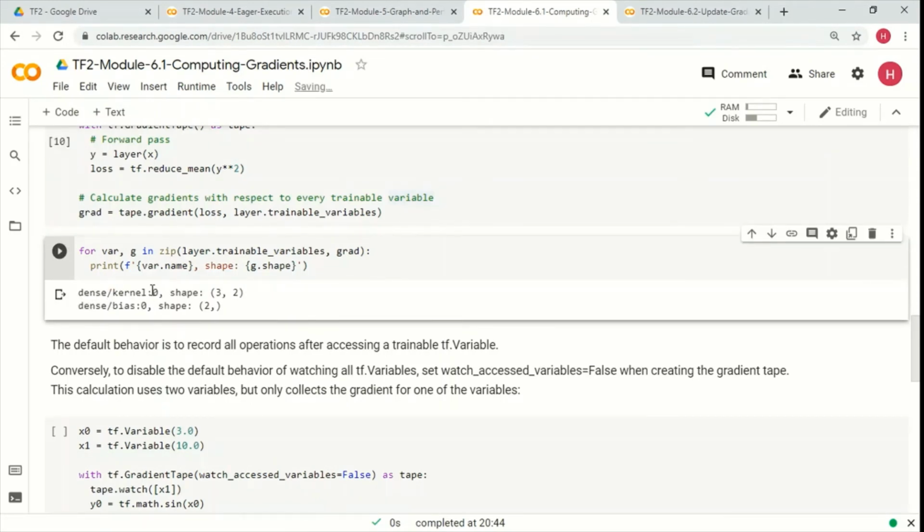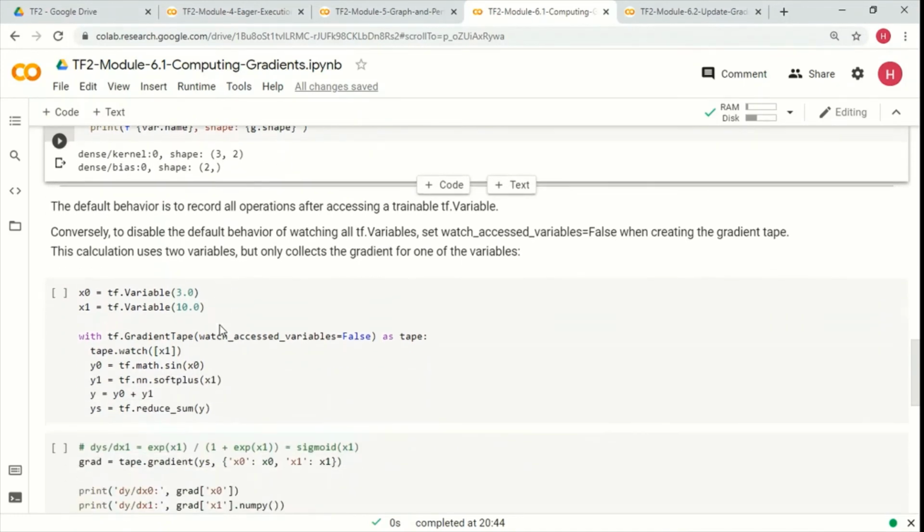Dense, so these are the names. What we are printing is the variable name and the shape of the gradient. The shape of the gradient and the variable itself is 3 by 2, and the shape of the bias is 2 comma. Now another small point is that the default behavior when we are using the gradient tape is to record all operations after accessing a trainable tf.Variable.